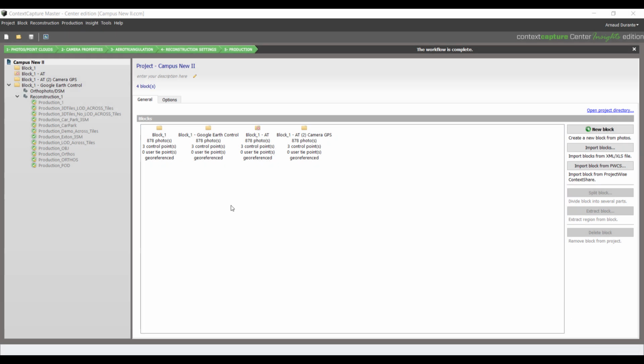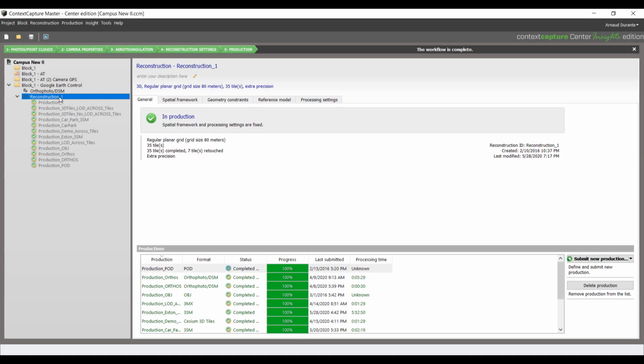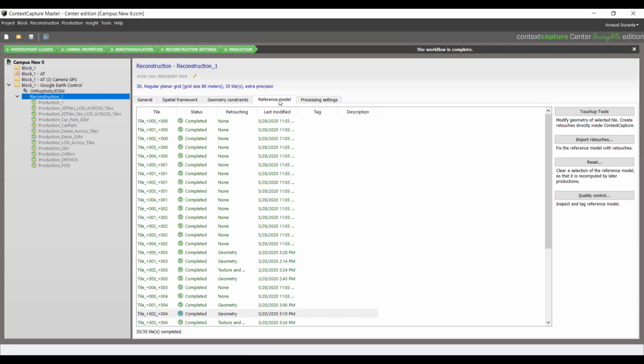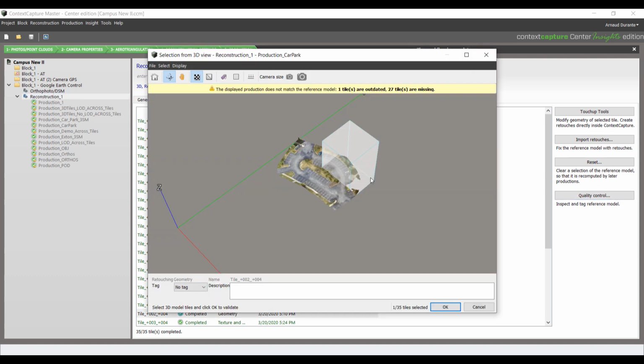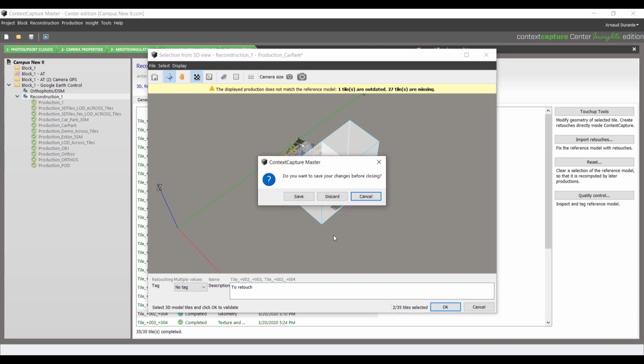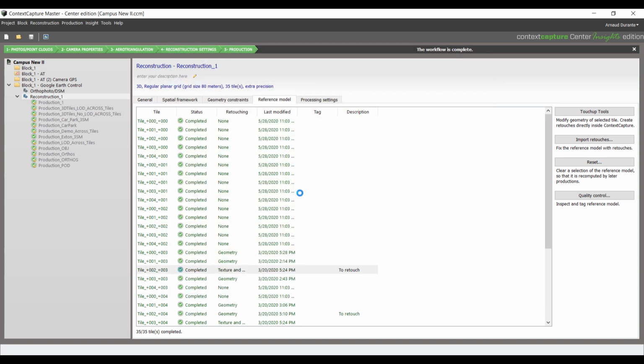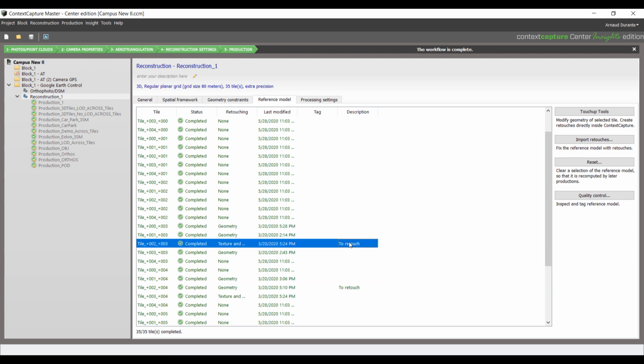In the user interface, I will set in reconstruction reference model tab. I have here all my tile list, and I will straight go to quality control. Here, in the 3D view, I will be able to select the tiles of interest and tag them, for example, to retouch. Now it's saved, I will be able to observe in my tile list all the tiles that are tagged and that I need to retouch.